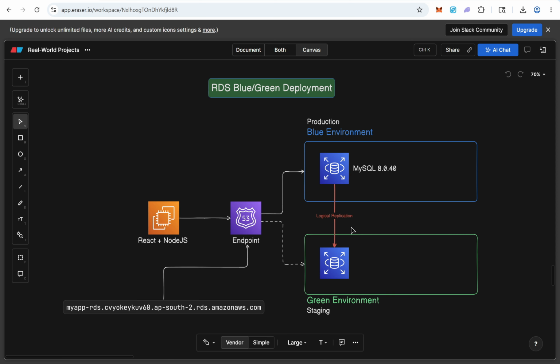So whenever you want to upgrade, initially this is also going to be 8.0.40, and you can upgrade it to 8.4.something, I don't remember the minor version. Once it is upgraded, with no downtime, we can switch the databases. The old blue environment gets replaced, and the green environment becomes the blue environment, which means it becomes the production environment.